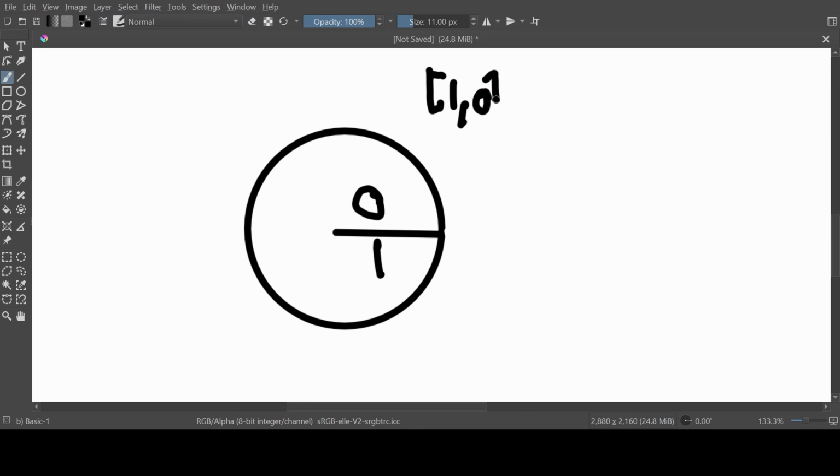1.0, because a polar vector is the length of it and then the angle of it.